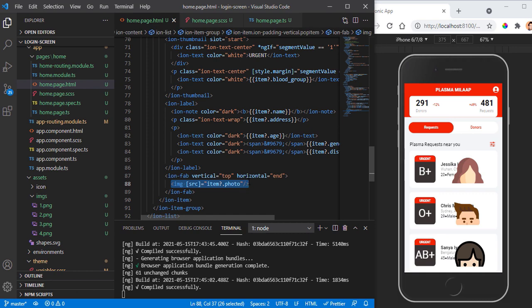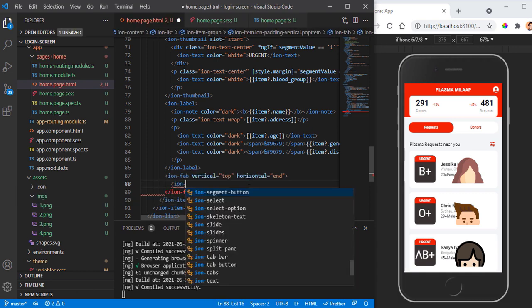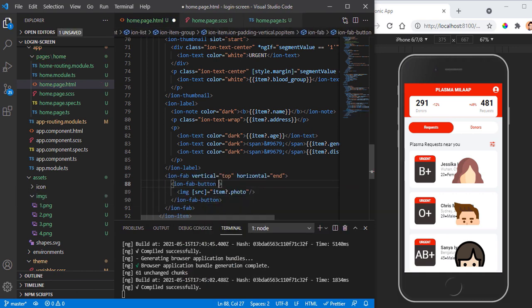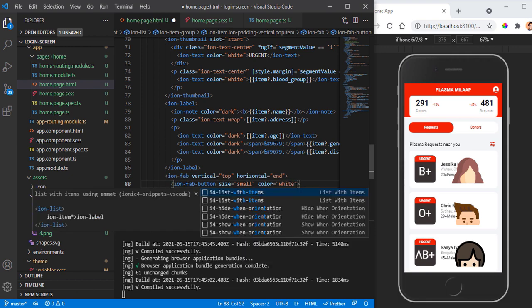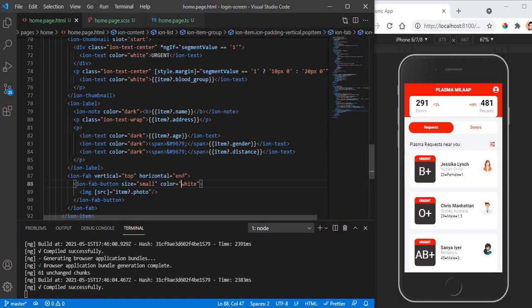Now one mistake I have done, this will be passed within an ion fab button. So within the ion fab button I'm going to pass this, and to the ion fab button I'm going to pass size to be small and color to be white. Now let's check it out. Now you can see this is nicely coming up.